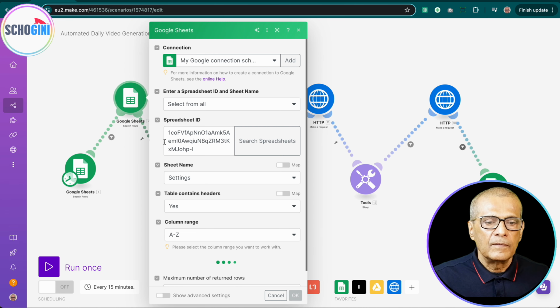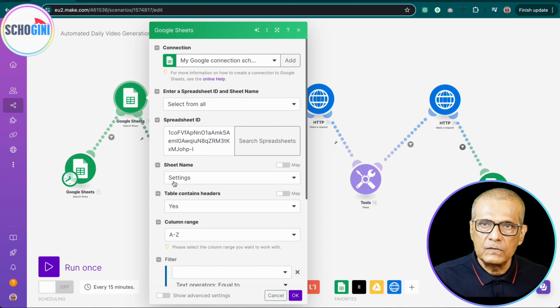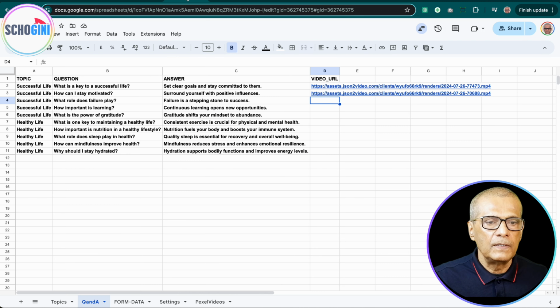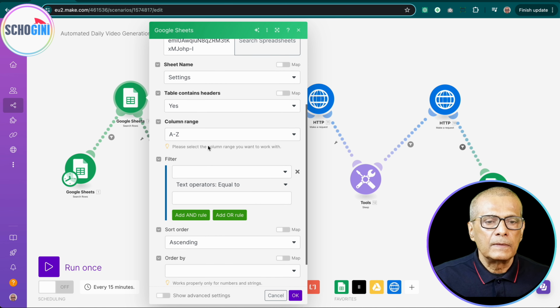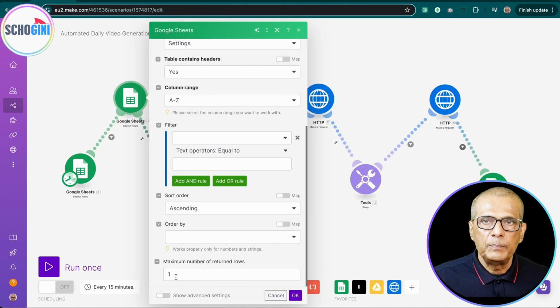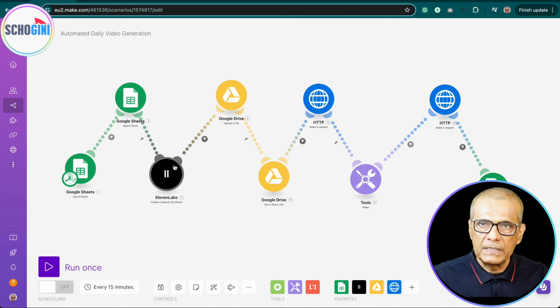Next we are going to access the settings tab of our Google Docs, where we have the name, logo, URL. Okay, so here a table contains header and we pick one row. So we have the settings information and we also have the question and answer. Now what we're going to do is we will call ElevenLabs.